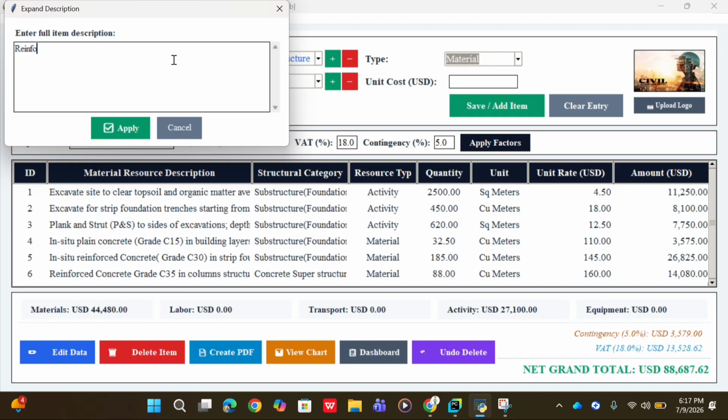Whichever. Let me do reinforced concrete again. Reinforced concrete, because I'm still in the concrete. Let's add for formwork. Reinforced concrete, Grade 35. So that I'm repeating, guys, I'm just making some small changes. This one now, it is suspended floor slab.